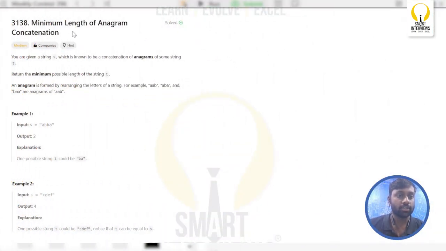Alright, let's start with the third question now. The third question is minimum length of anagram concatenation. You are given a string s, which is known to be a concatenation of anagrams of some string t. You need to return the minimum possible length of string t.